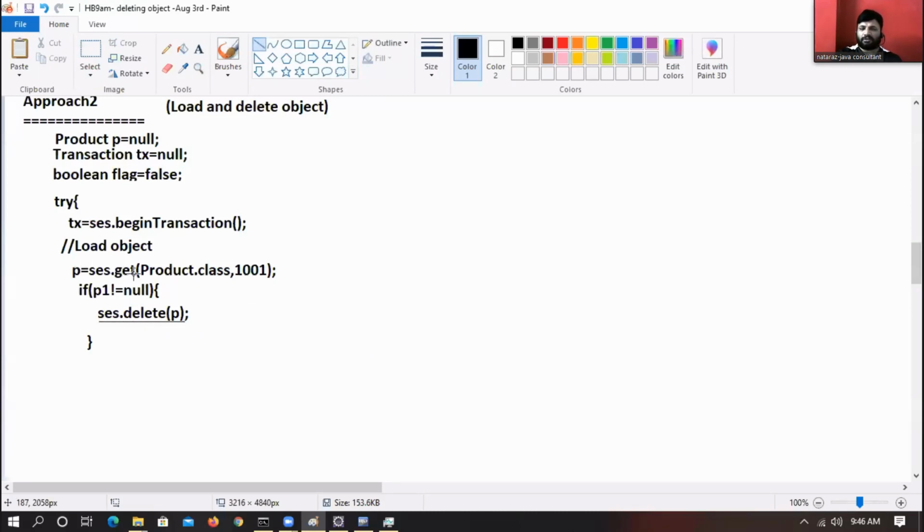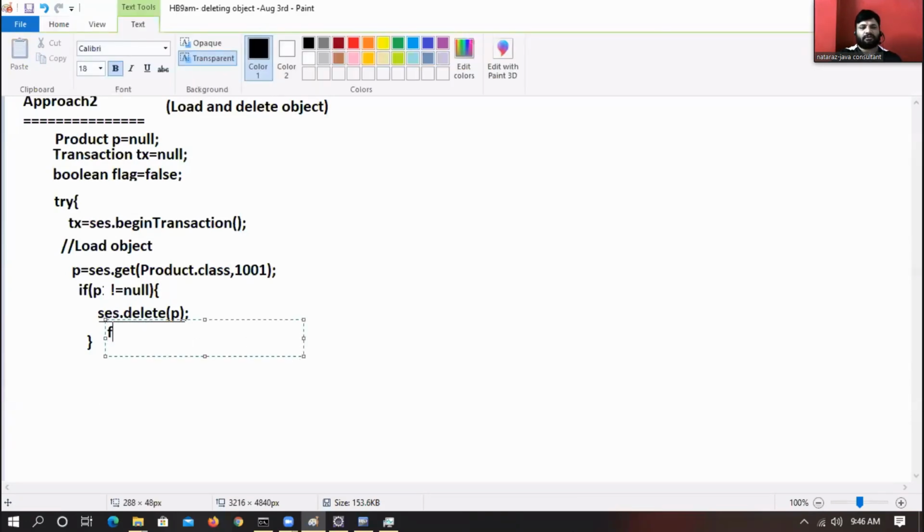P is equal to session.get(Product.class, 1001). If P not equal to null, session.delete(P). I think we have taken P only, right? Fine. Session.delete(P). Next, flag is equal to, the regular one. Suppose it is null, then what do we do?